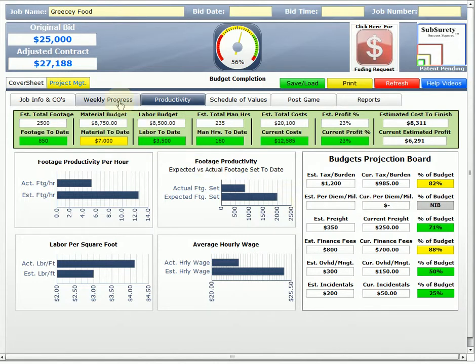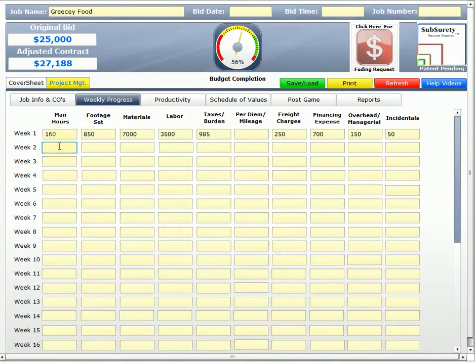Okay, so let's go back and put in a second week for weekly progress. And let's say that this time, maybe there was some floating or prep work, what have you. So I don't need as large a crew. I'm just going to have 3 guys, 120 hours this time. But these guys really knock it out of the park. Let's say that they do 1,500 square feet.